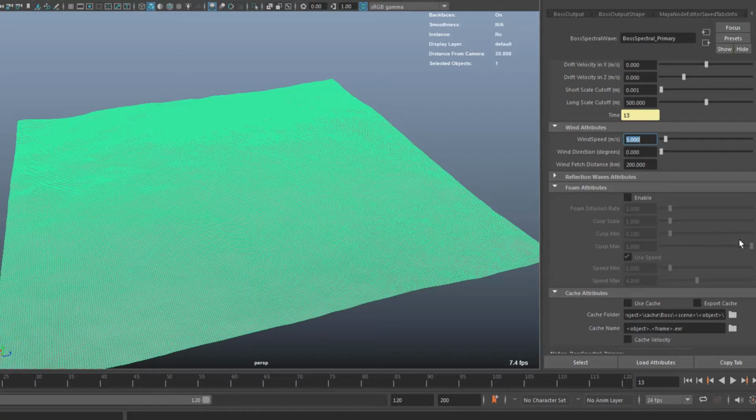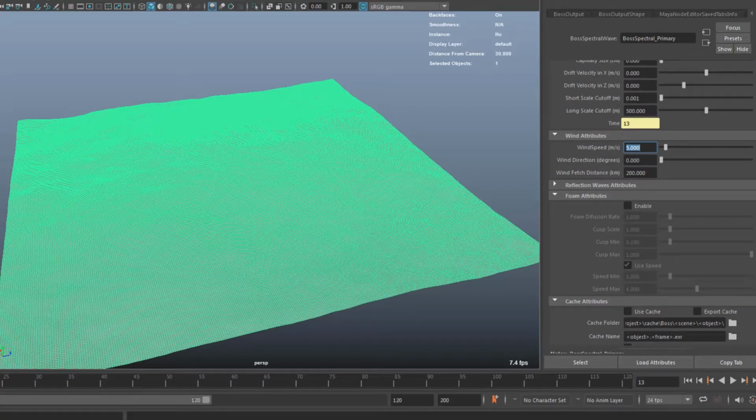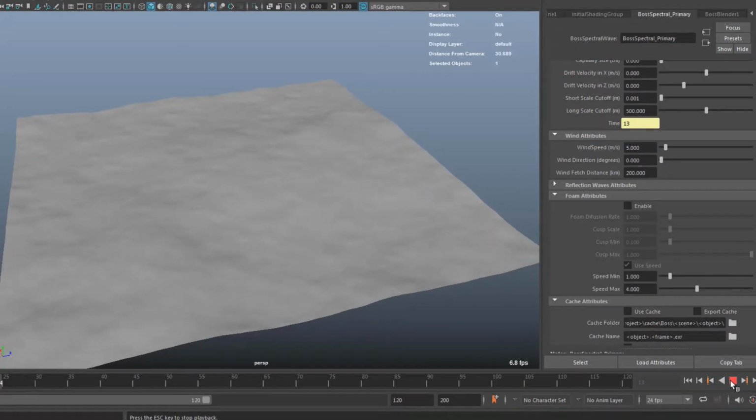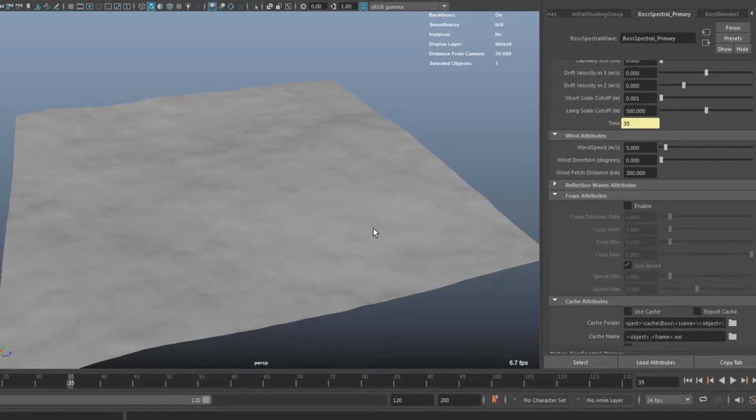Now, I'm just going to select my polyplane and play again. Not too bad. I can see I have intensified the length of my wave a little, because the higher the wind speed value, the bigger the wave is going to be.